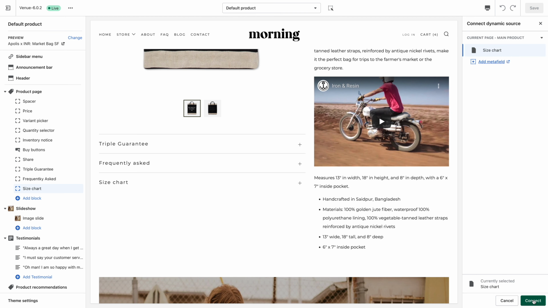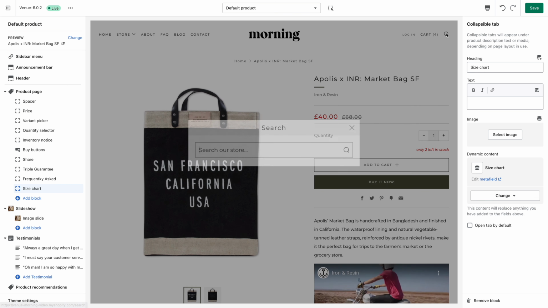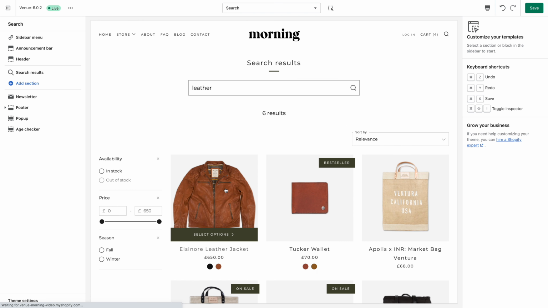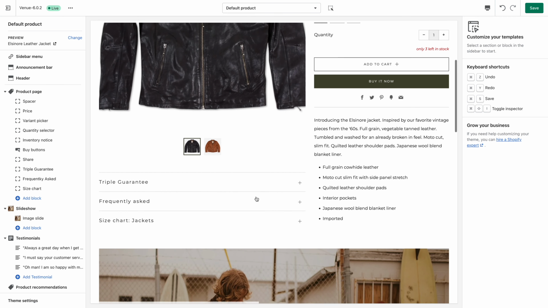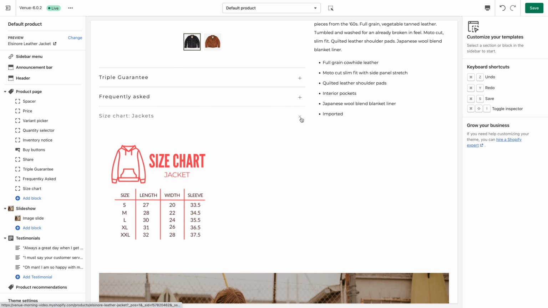I will now visit the two products I added metafield values to, and you will see they both display the different size chart images I created myself. The leather jacket product displays the jacket size chart, and the t-shirt product displays the t-shirt size chart.